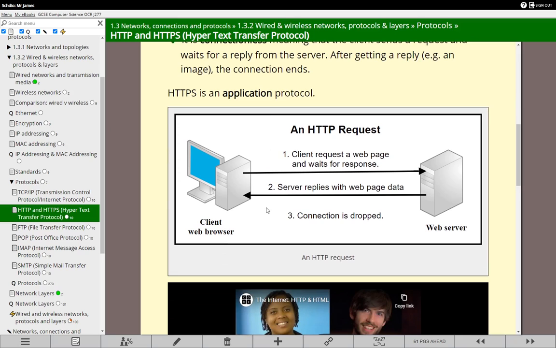So what does an HTTP request look like? Well, your computer will request a web page and wait for a response. The server will reply with the web page and then the connection is dropped. So it doesn't maintain any kind of connection between the two. The connection only exists for as long as it takes to get the data. It doesn't leave the connection open.